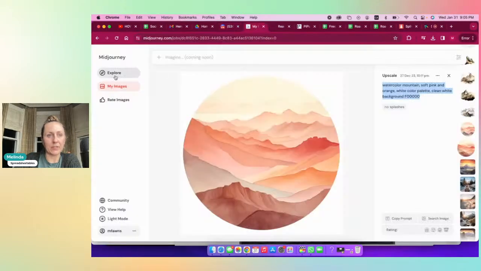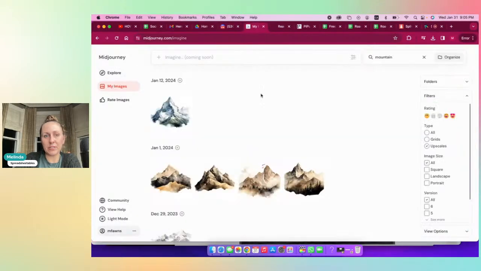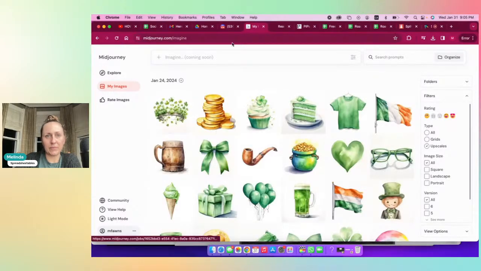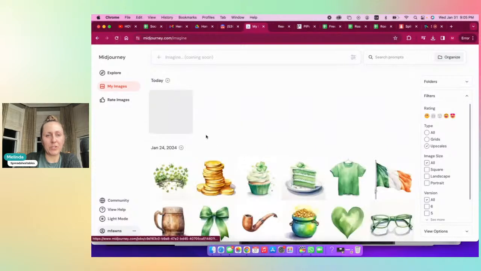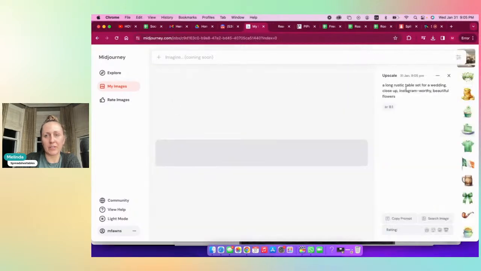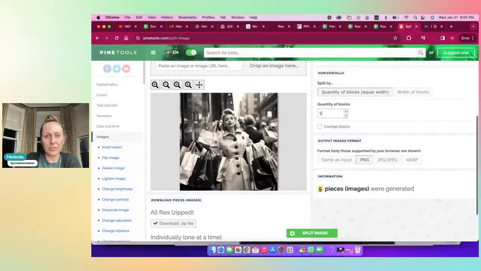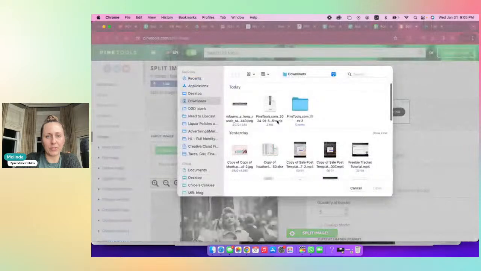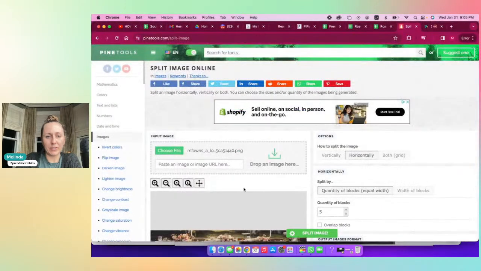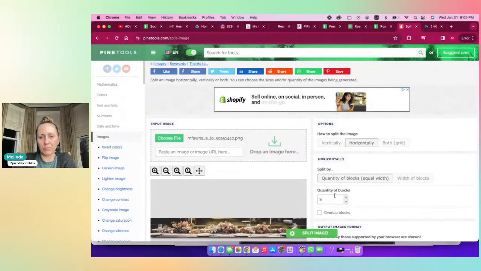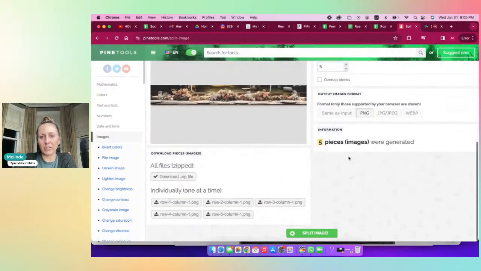And then I'm going to go into my images. And with Midjourney, you always have to refresh it to get the image to show up. And then I'm going to download it. So let's use this image instead. I'm going to choose a new file. I'm going to put this wedding image in here, and then we're going to split it into 5 blocks. PNG. I'm going to split it.